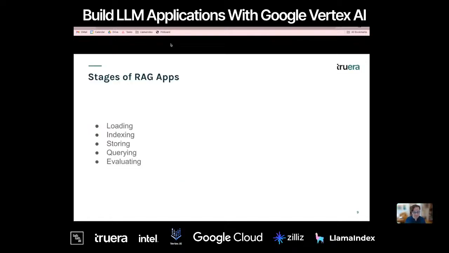So every RAG application has five essential stages. You have to load your data into your application, that is, get it into the vector database in the first place. You have to index it, so that your vector database does the embeddings. You have to store your embeddings so that you can then query them. Your queries are when you retrieve stuff out of your database and send them to the LLM.